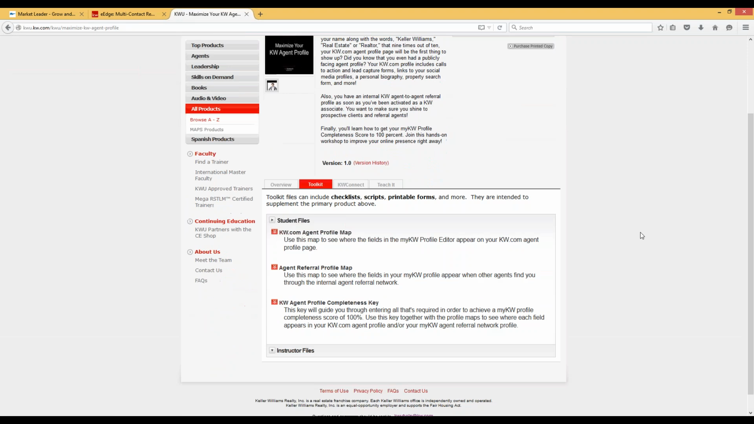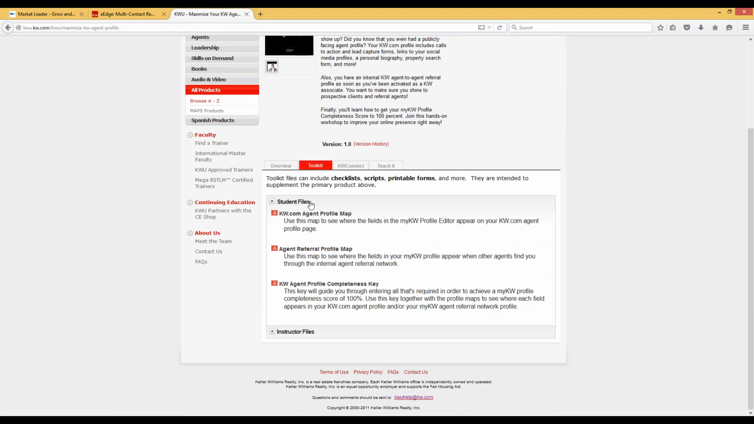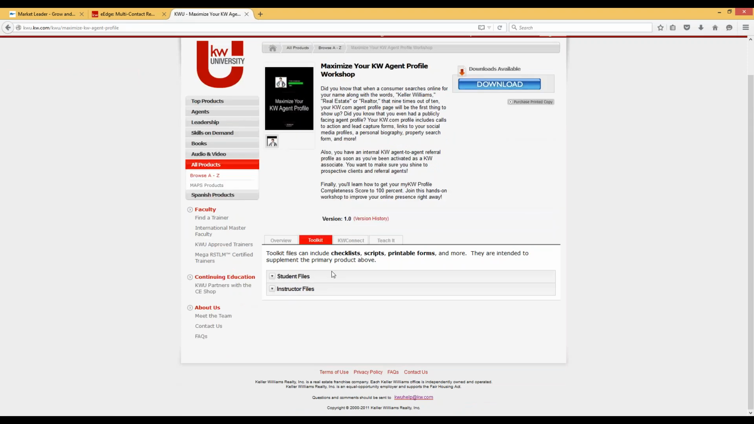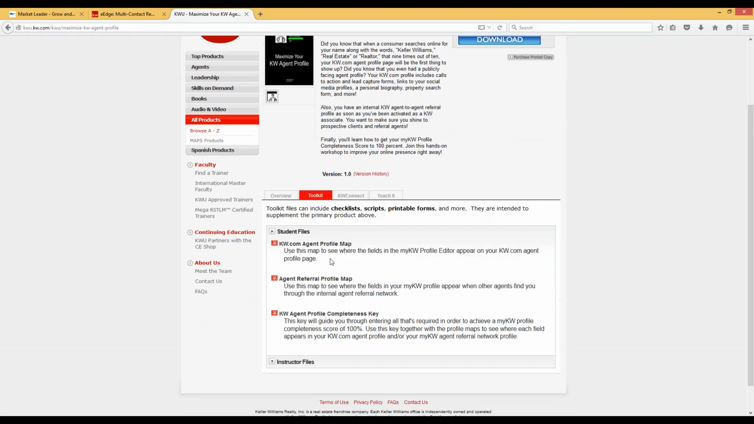It's broken down into 2 categories. Student files. So students will get 3 handouts, and these handouts, we recommend that you send these to the students before the workshop. We give you a template to write an introductory email to the students, and to that email you'll attach these 3 documents. One is a profile map for your kw.com profile, one's a profile map for the agent referral profile, and one is a profile completeness key.